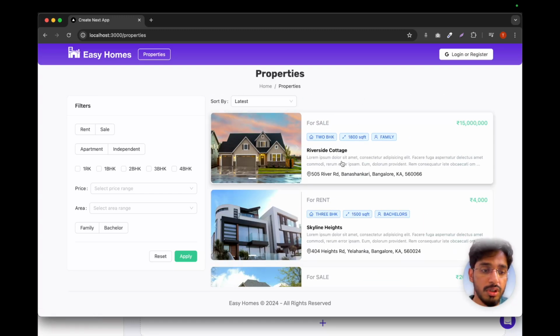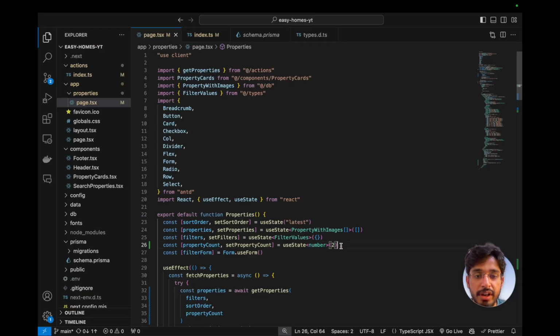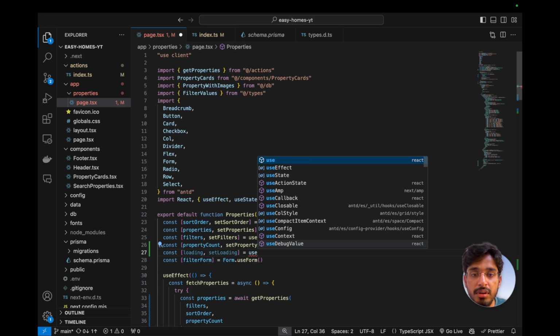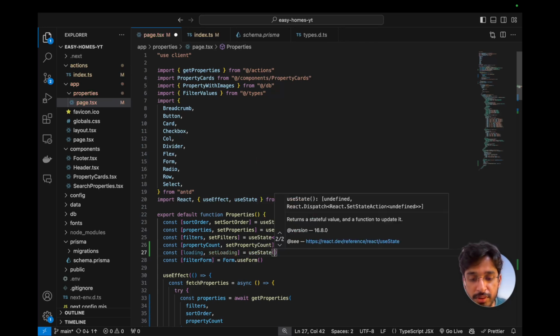Now let's work on the loader, when we are actually fetching the properties, so that it shouldn't look like something is stuck. So let's do that now. Let's create a state to hold the loading value: loading, set loading, and set this equal to the default value of false.